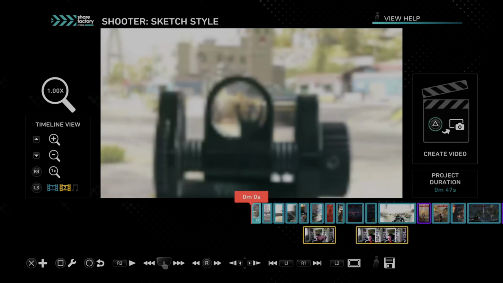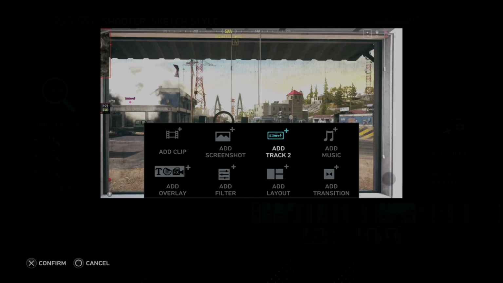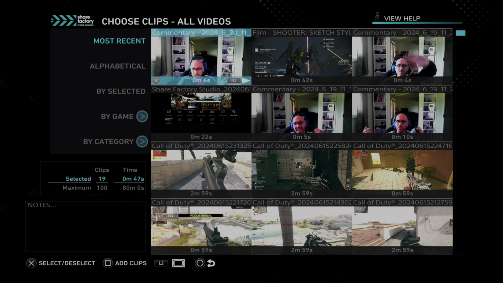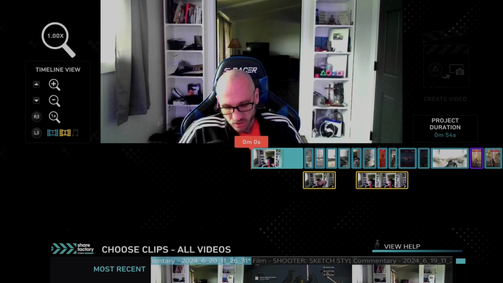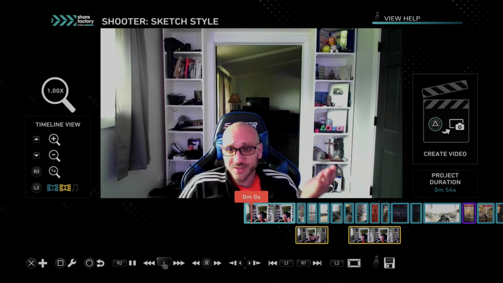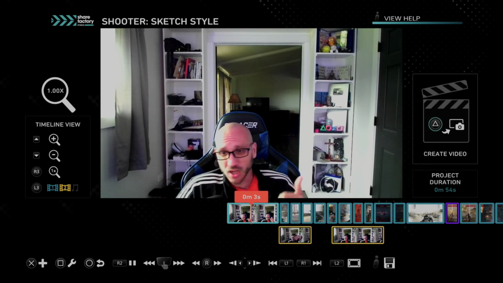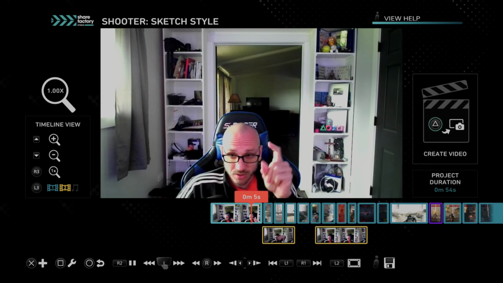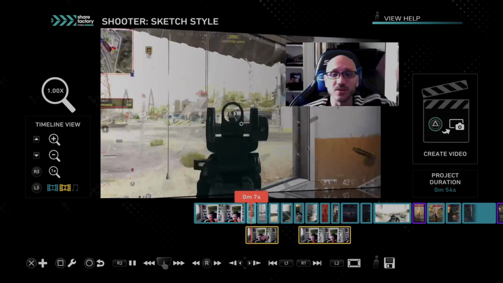But once you record a video, you're going to notice that if you go to add video clip, every video that you record is now its own clip. So we can add this in, and it's just going to be full screen by itself. So if you don't want to change the PIP layout, you can just add it to your timeline.